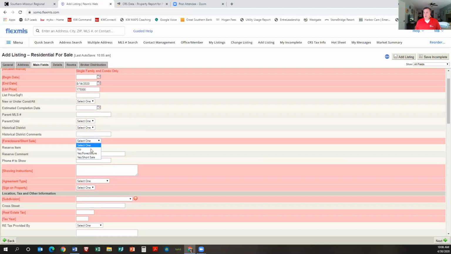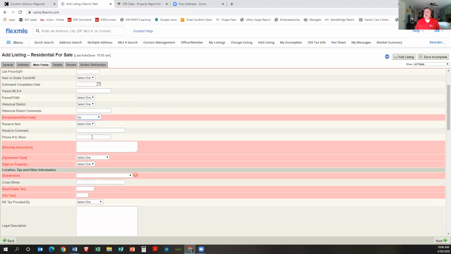It is not a foreclosure. So basically, after you do general and address, we're just filling in the fields. Reserve comment: this house is totally empty, so there's none here. If they were reserving like a chandelier or a TV or something special, you need to put those notes in. Phone to show is how the agent calls to show it.